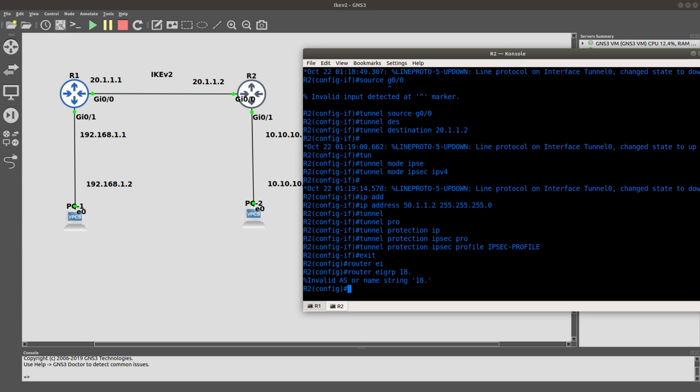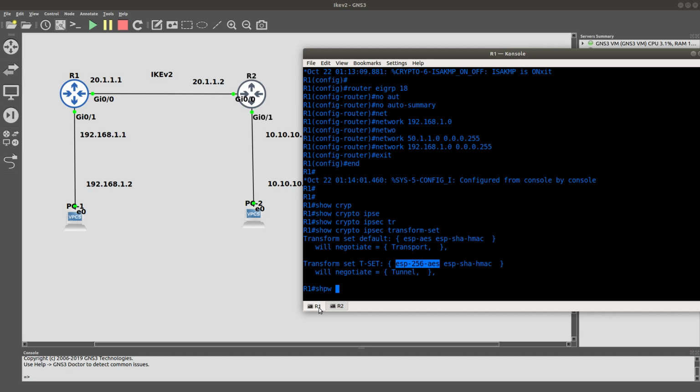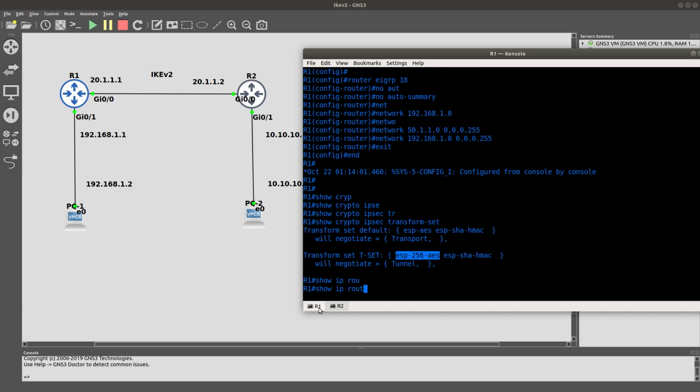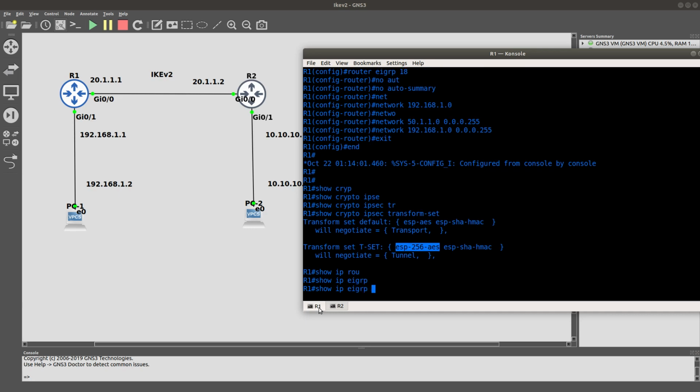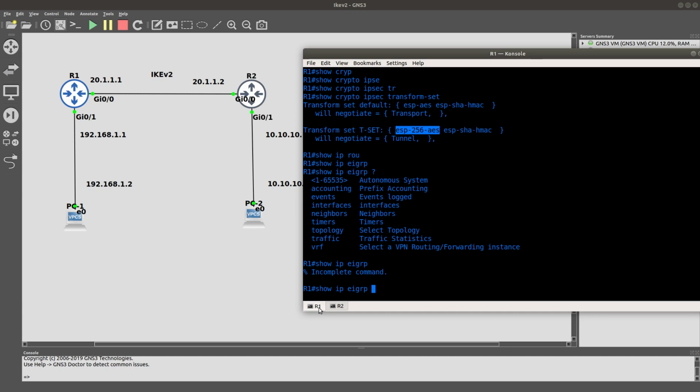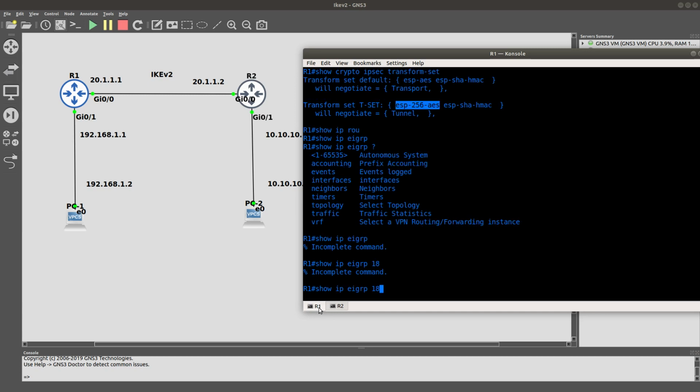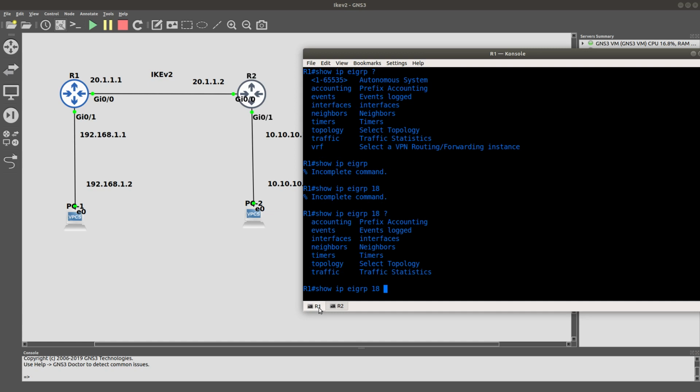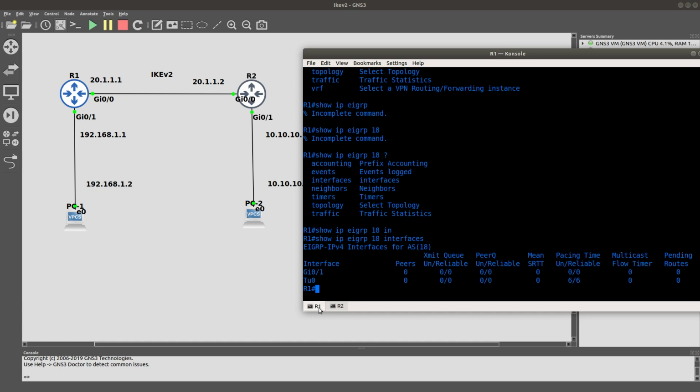This one needs to match. I believe it was 18. Let me verify that. Show IP route, show IP EIGRP 18 interfaces. So there we go. Good. It is 18.